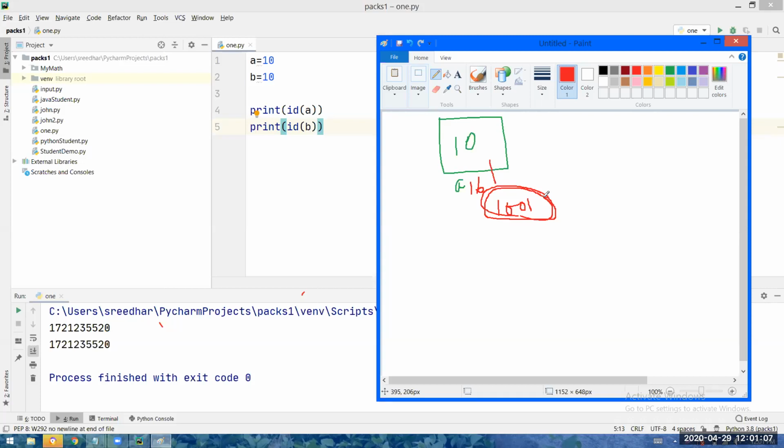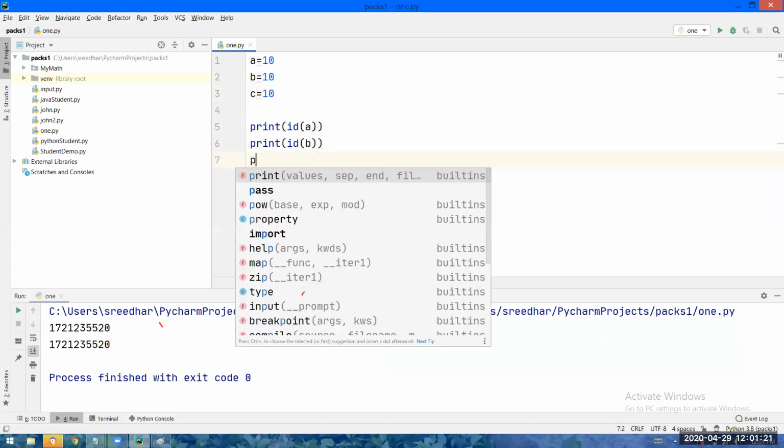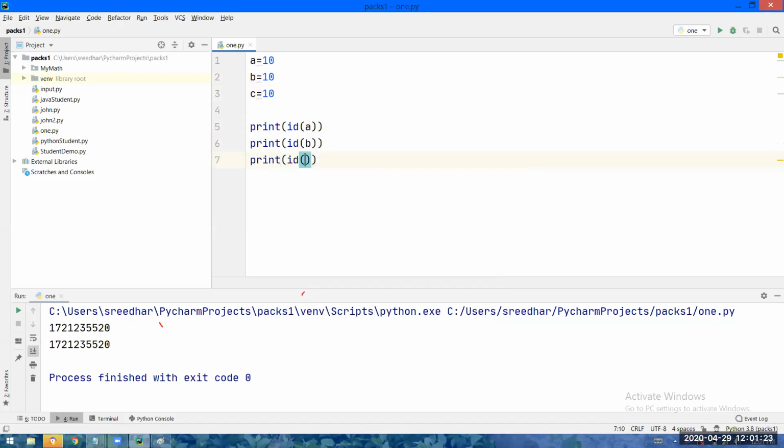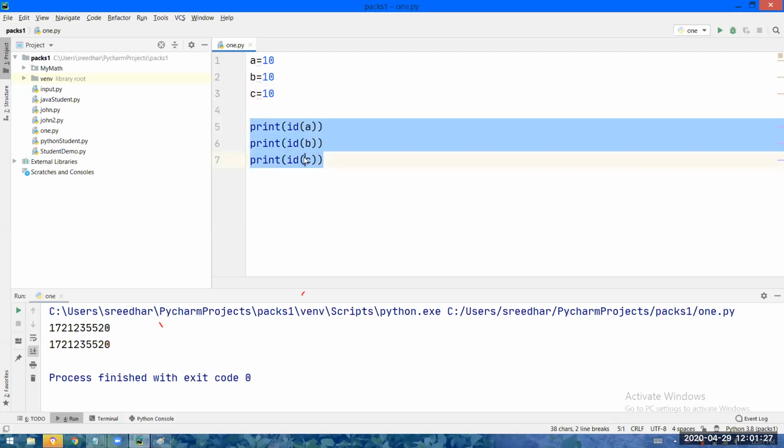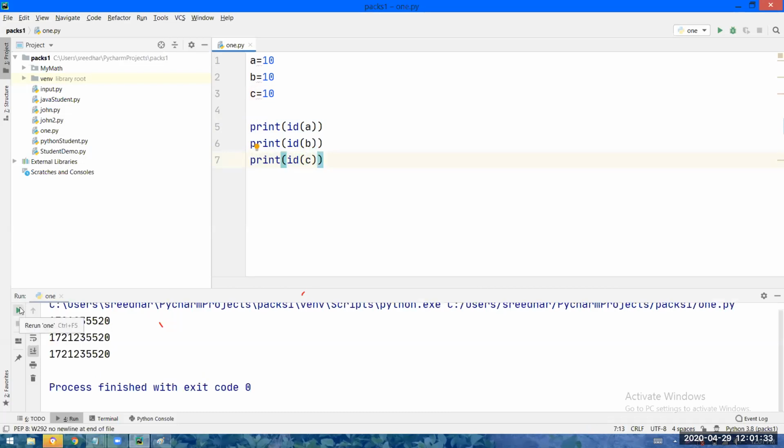Madam, if B is suppose 15, then it will be different, no? Obviously. Value is different, it will occupy a separate cell. Okay. So now you have to answer my question. I am taking A equal to 10, B equal to 10, and I am writing id of C. Can you please tell me whether all three addresses will be same or C will have a different address? Same cell. Yes.